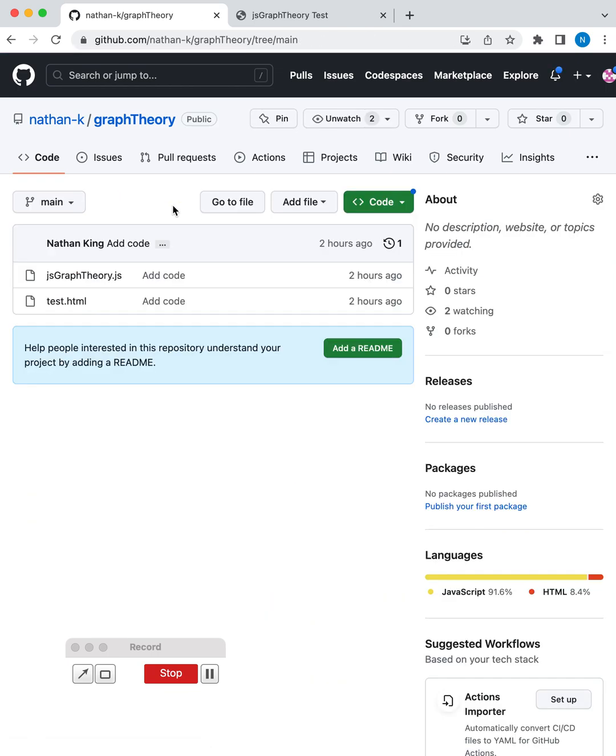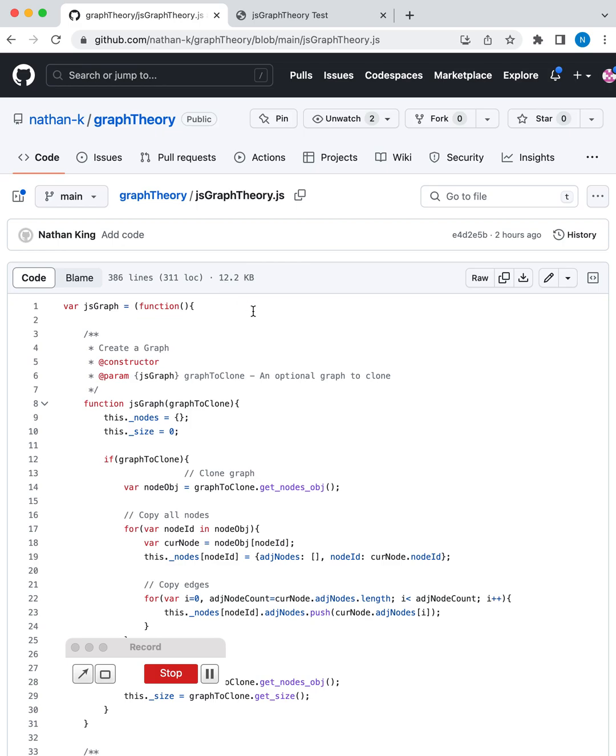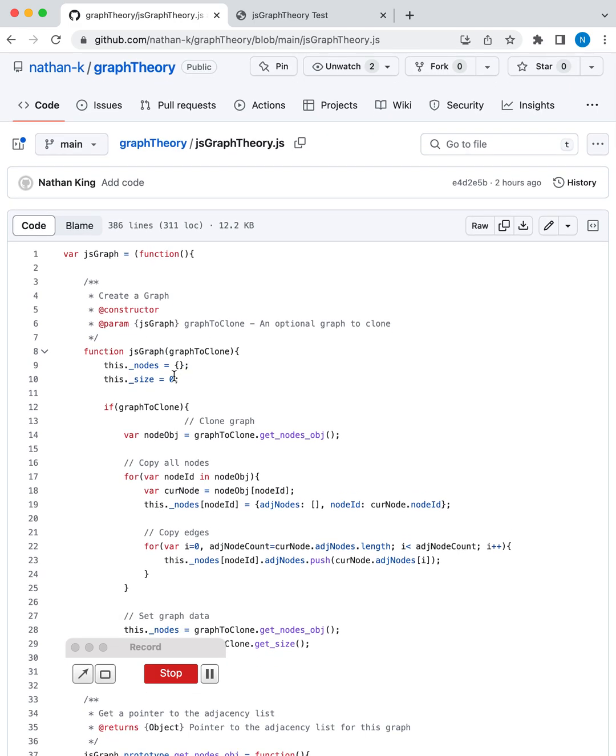But yeah, here's the GitHub repository. It's just got the graph theory libraries, this .js file, and then test.html is the demo I was showing you. So open up this jsgraphtheory.js. I'll just do a quick walkthrough here. All the functions here are documented.